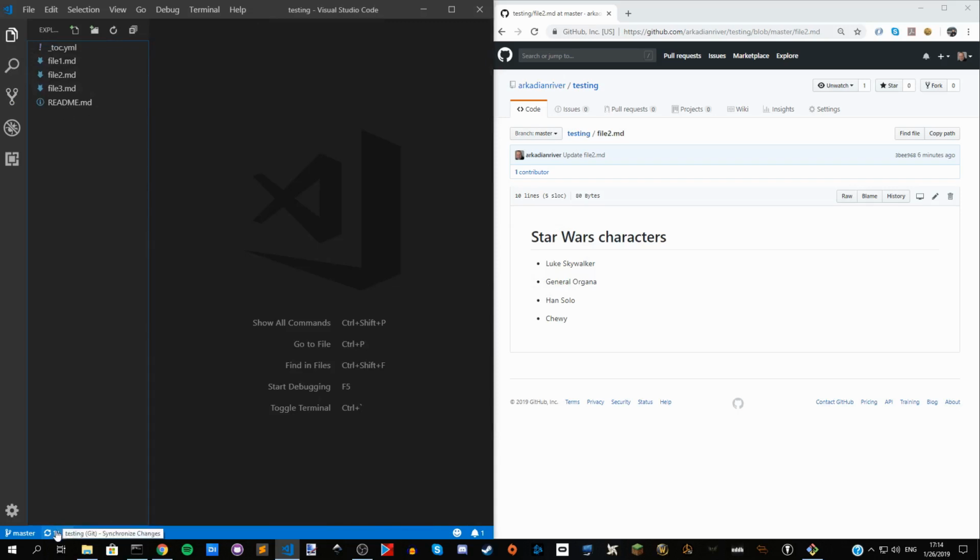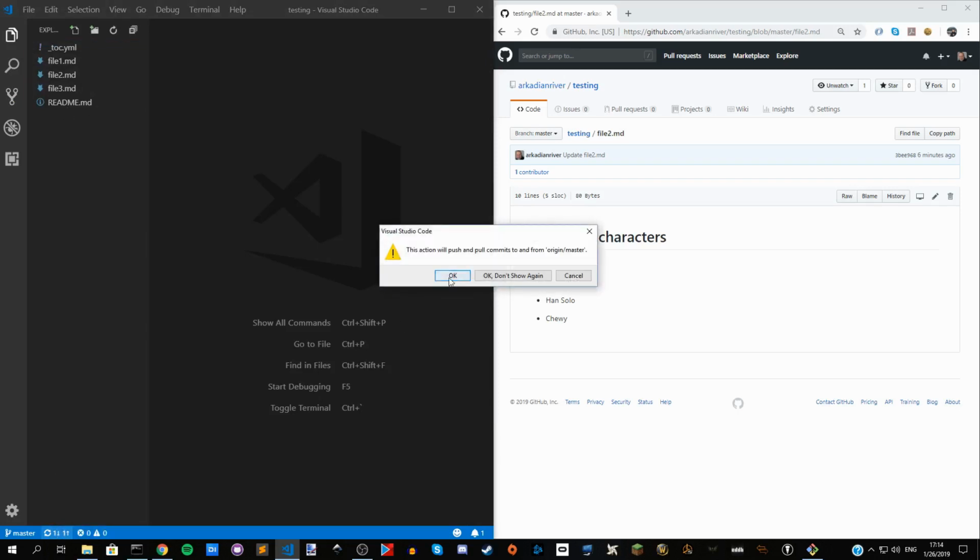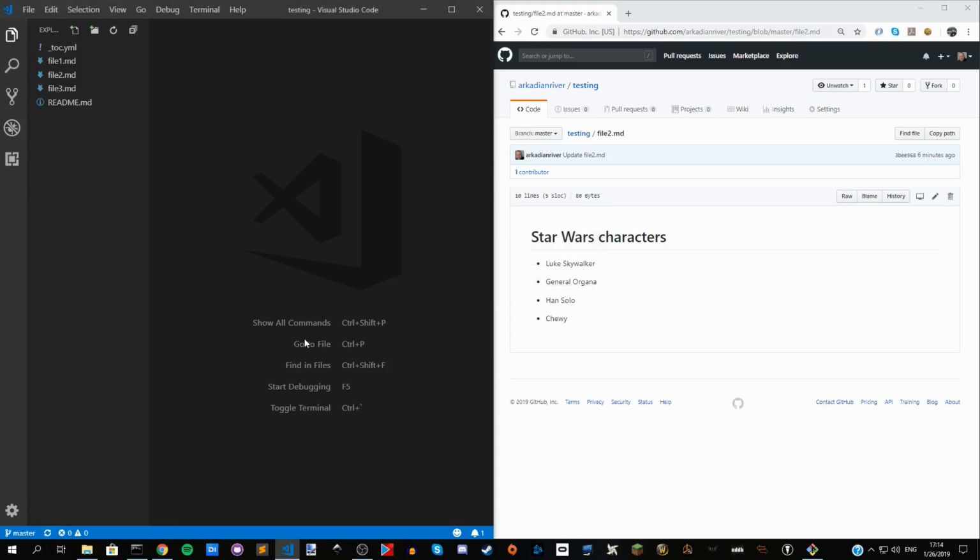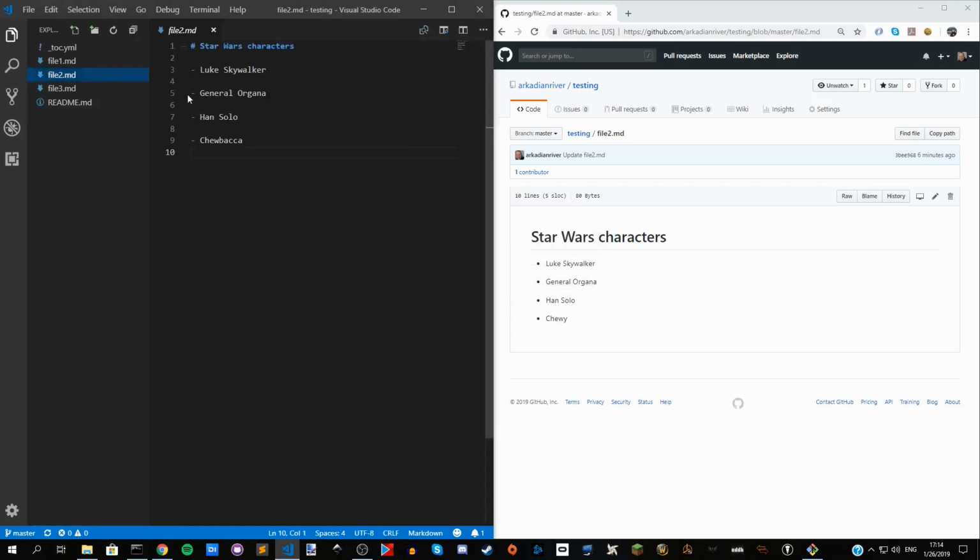Now when I do a pull and a push, this is going to go ahead and merge them, and it merged just fine. So we see that it pulled down the General Organa from up there, but it also changed the last line to Chewbacca here because they were totally separate lines. So then we can see when we refresh the remote file 2 that it changed the last one just fine.